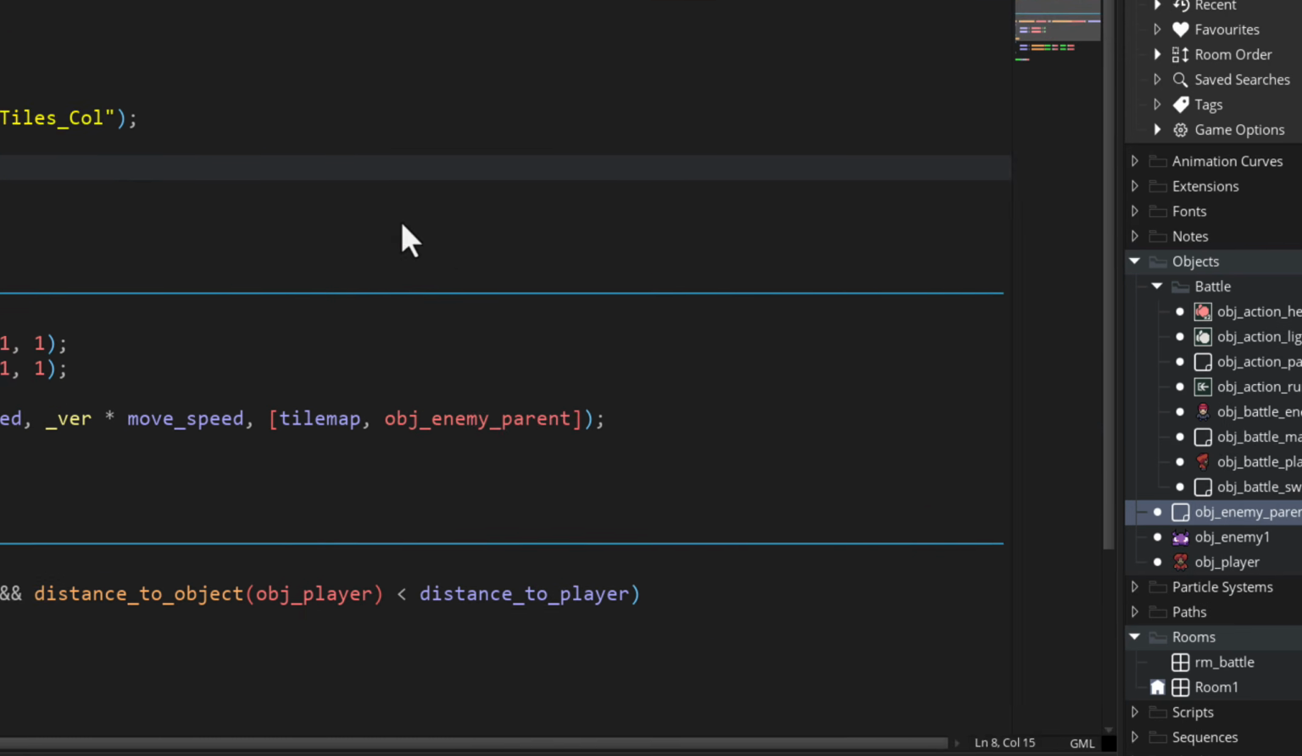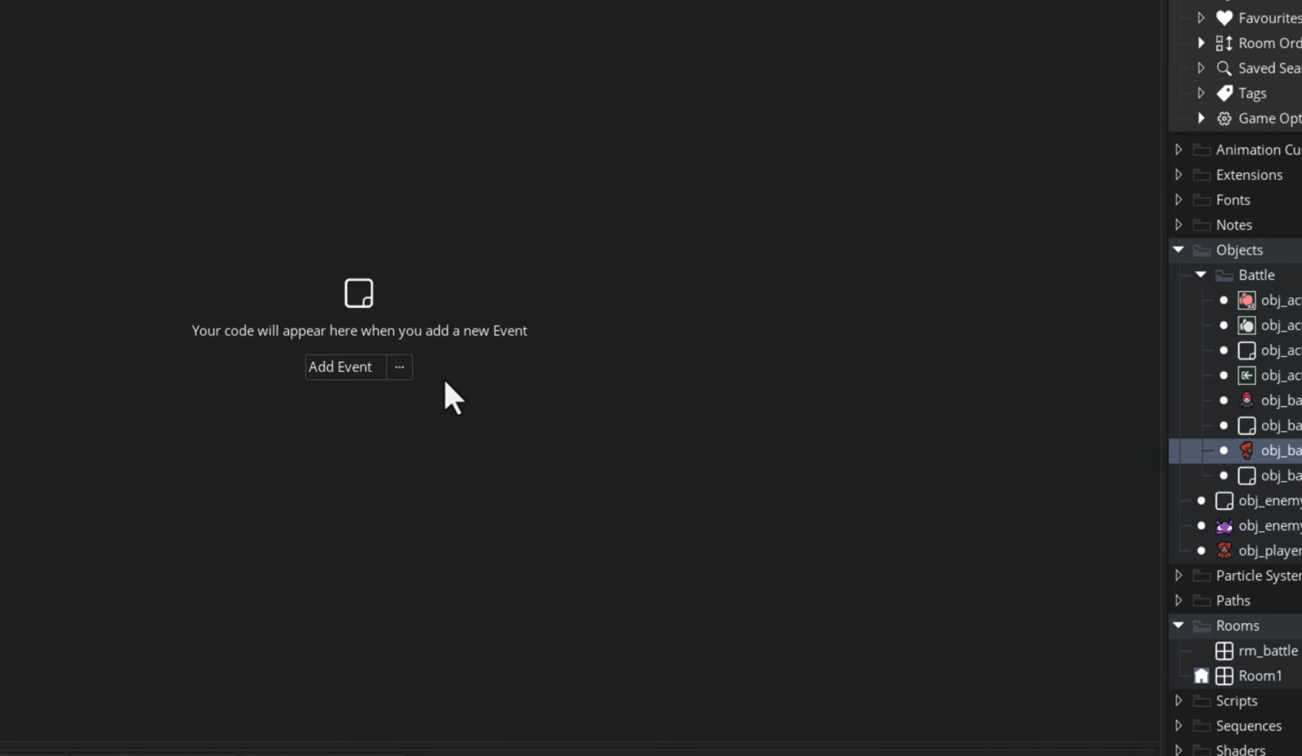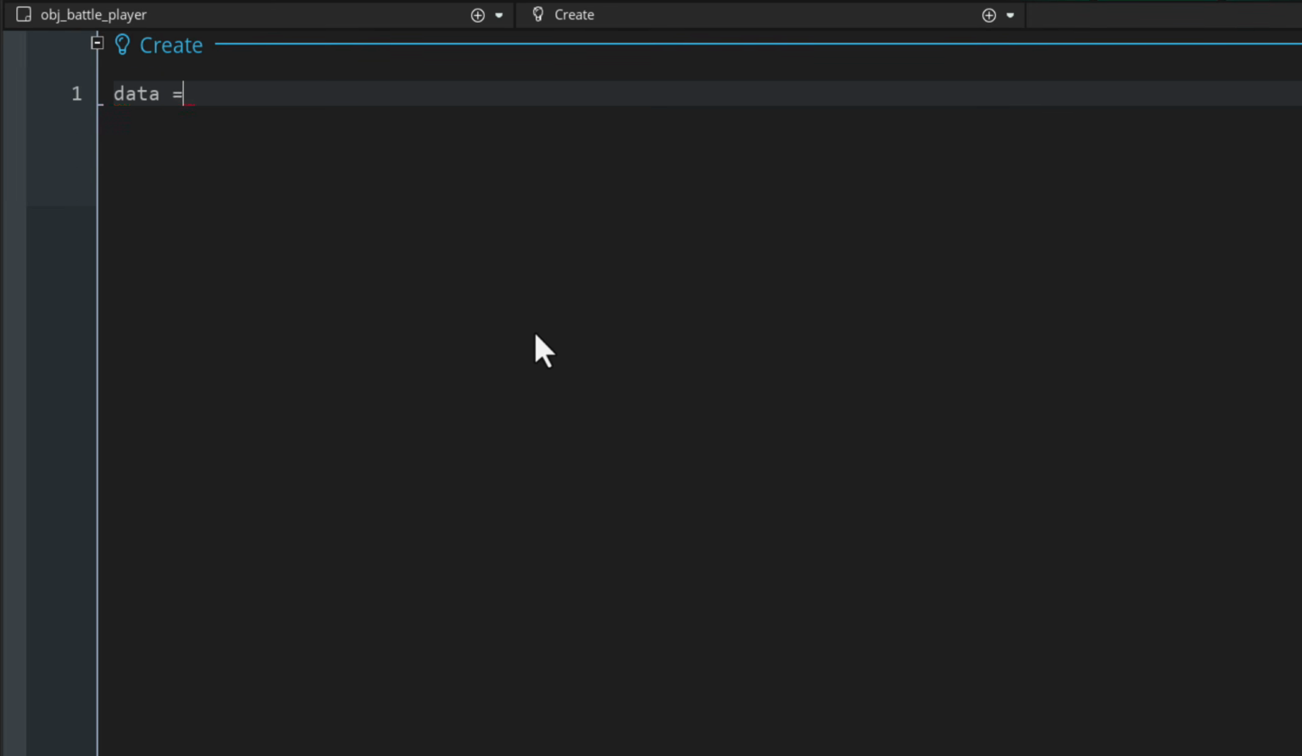So let's first go into obj battle player. Here I'm gonna add the create event. I'm gonna make a variable for the data of the player. It's just pulling the player data struct from the switcher so that it's faster to write.